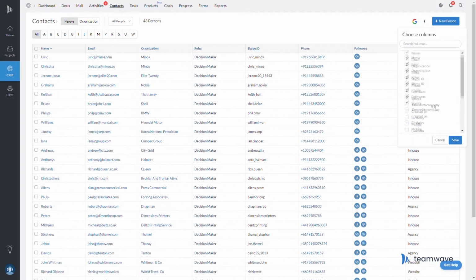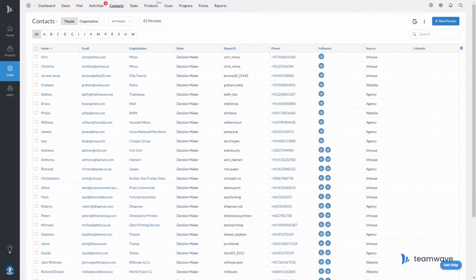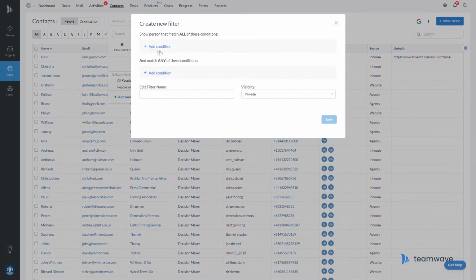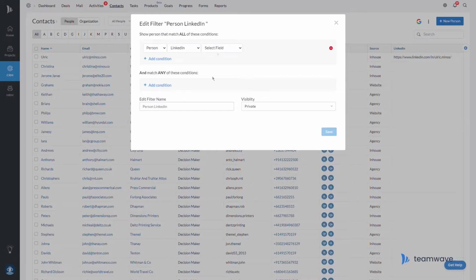In summary, custom fields allow you to customize TeamWave to hold your data in a way that you need it best, and filters give you that next level experience.